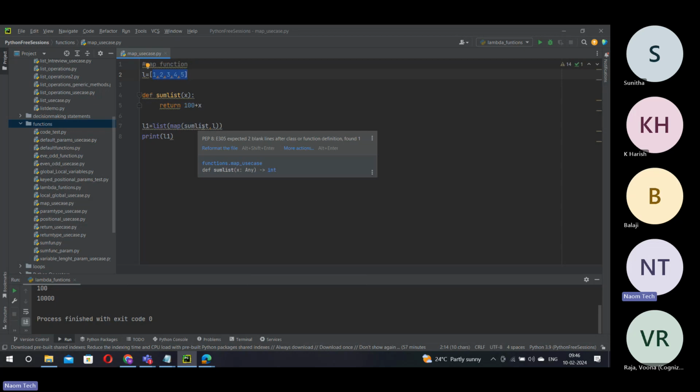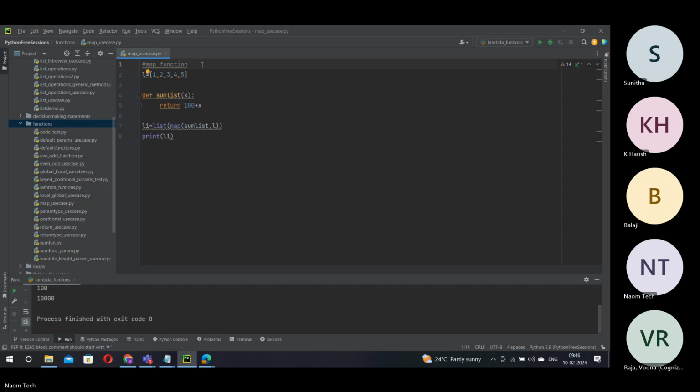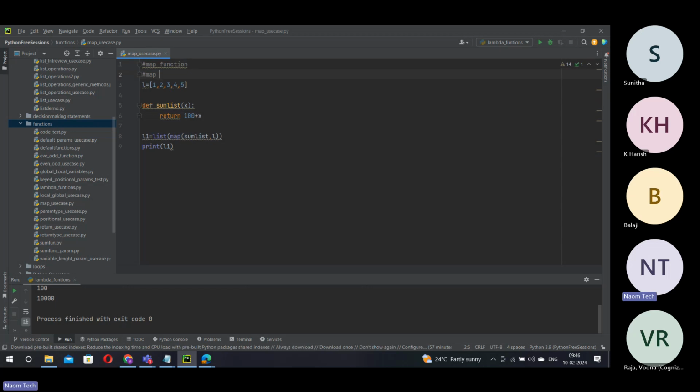That is important. So point one, what does this map function take? It takes two parameters. What are those two parameters? One is a function as argument. The first one is function as argument. So we should prepare this, create this function and keep it ready. So that is the first one. I hope this is clear.